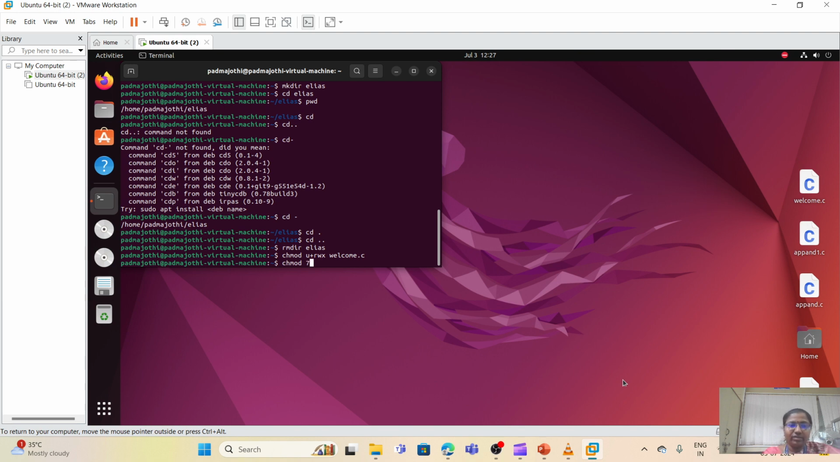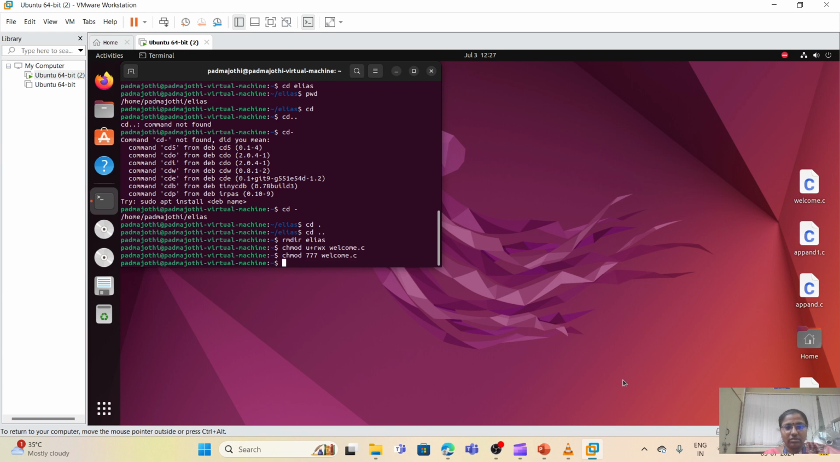Now I am setting the permission for all others. I am setting the permission for welcome.c, this file. The first number denotes owner, so owner can read, write, execute, 4 plus 2 plus 1. The second number denotes group, so they can read, write and execute. The third one, for all others, also read, write, execute.